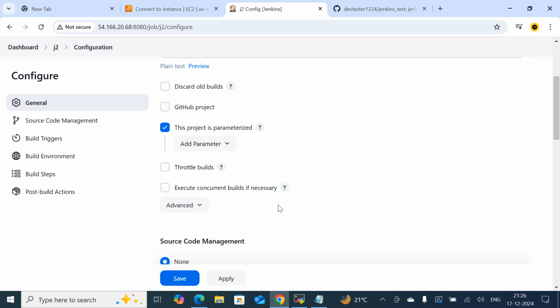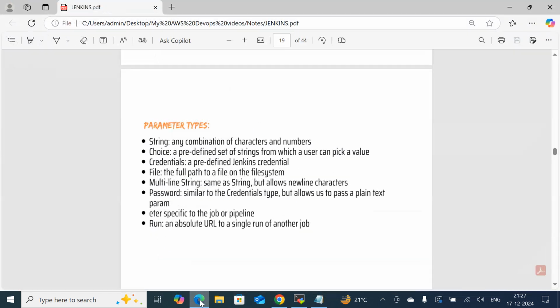You have a total of 9 parameters, but in real time, we mostly work on the choice parameters only. No worries. If you want to check the list of parameters, I'm going to show you. We have the string parameter. Suppose while running any project, if I want to mention the purpose for which I'm going to run this build, with the help of the string parameter, I can mention the comment.